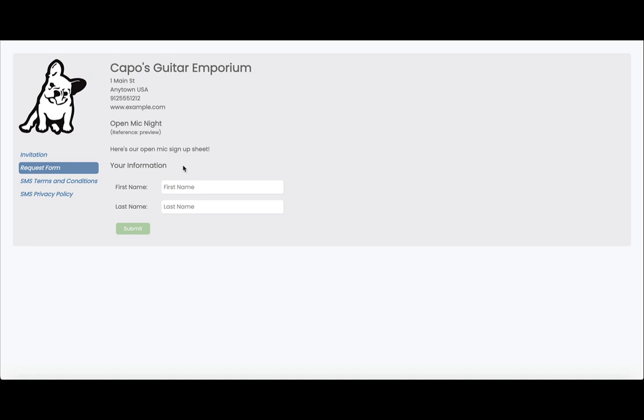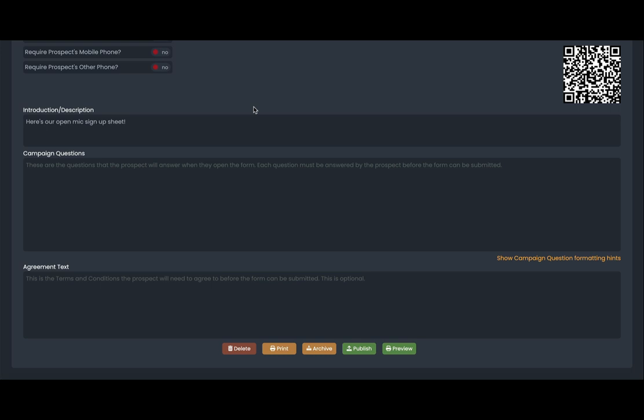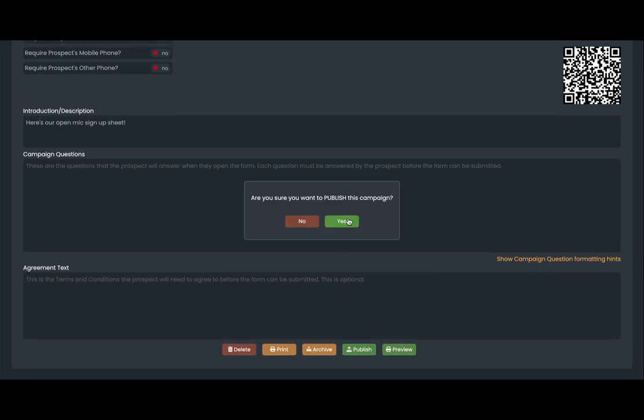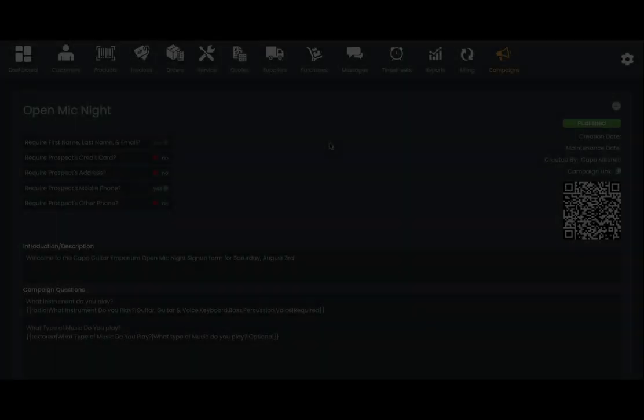The preview allows us to see the campaign just like a customer would see it. Once we're happy with how the campaign looks, we'll publish the campaign. If you keep your campaign in draft mode, no one will be able to see it. So let's click Publish and publish this campaign. You can now share the campaign link through email or text message.